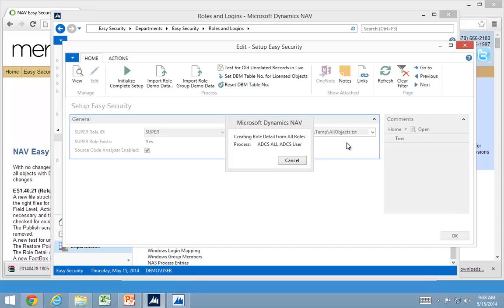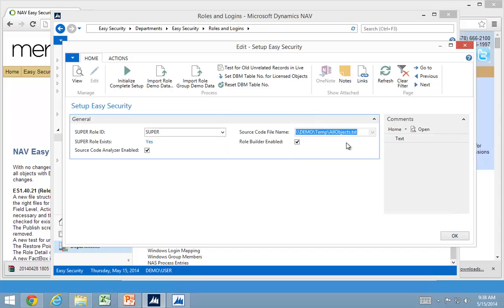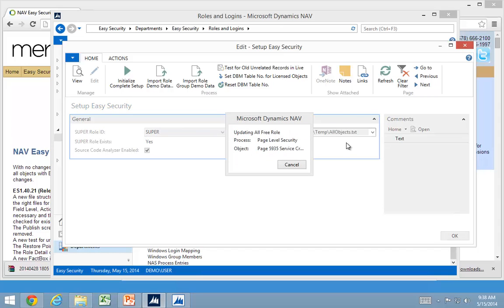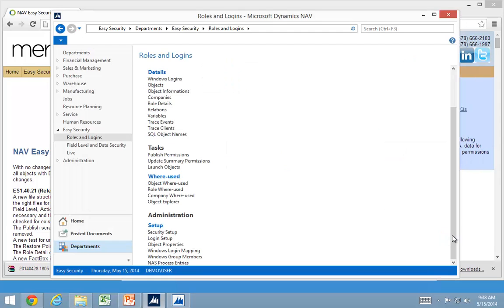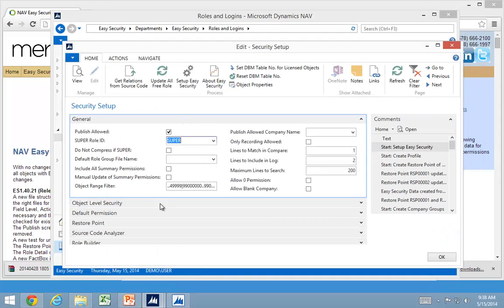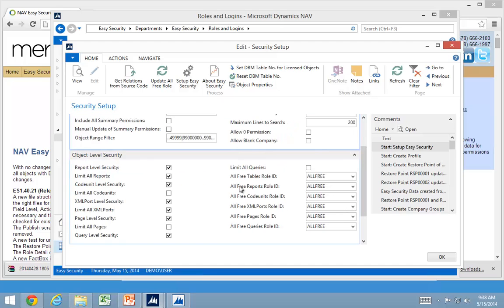Source code analysis was now finished. Now it's creating roles. It's doing an update of something called all3, and it will finish the setup in here. So I can go ahead and close this one. Easy Security is now set up the same way as we default suggest. The only thing to normally go do is actually go to object properties in here and select which object should be denied and so on.